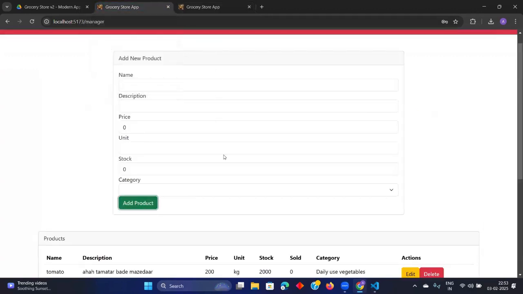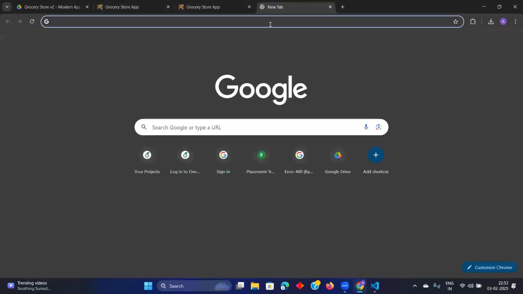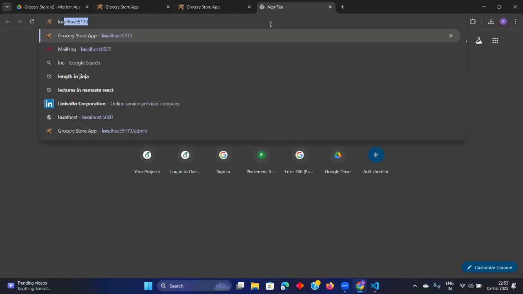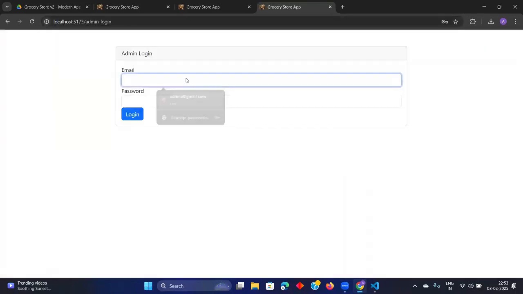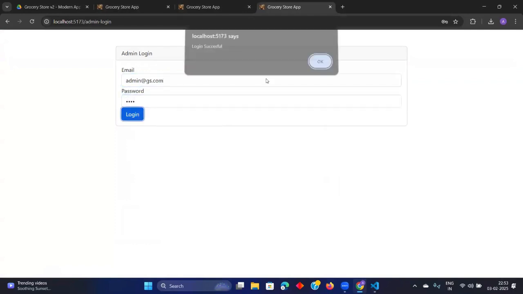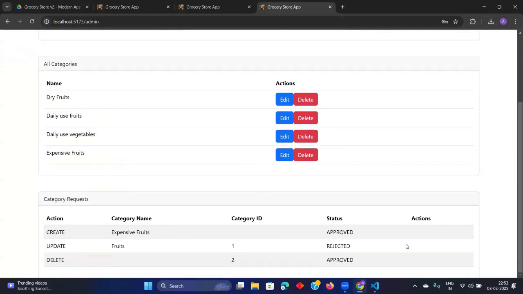So all functionalities are working now. This is our user dashboard. This is our manager dashboard. And export is also working, I have shown you. Now let us log in as admin. Not this admin actually. So this is how it works. The admin dashboard is not showing any action because nothing is there.